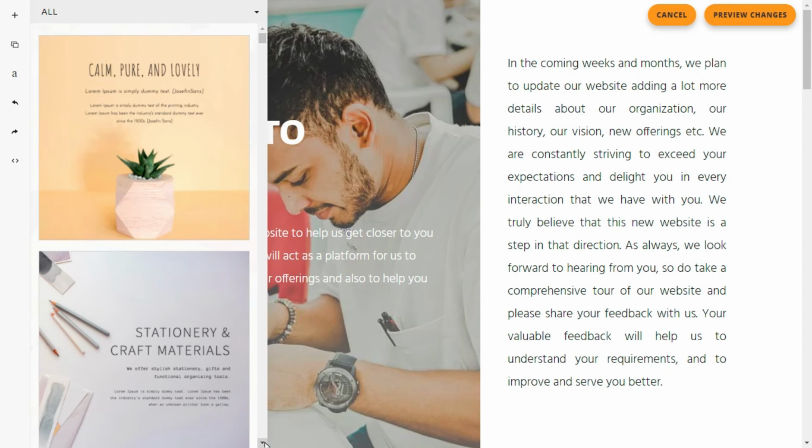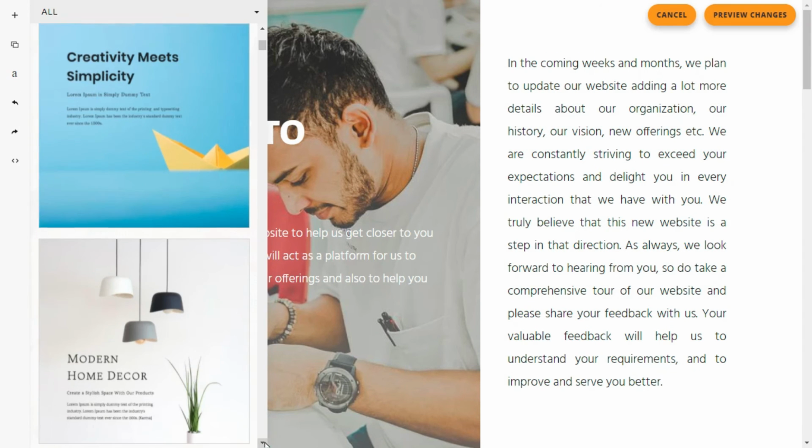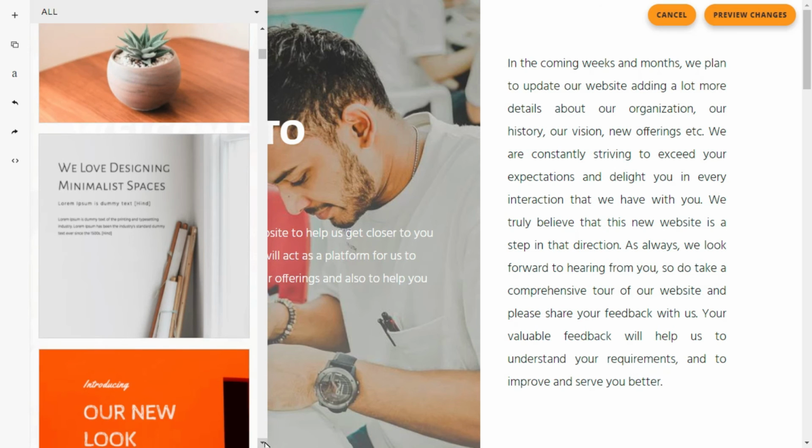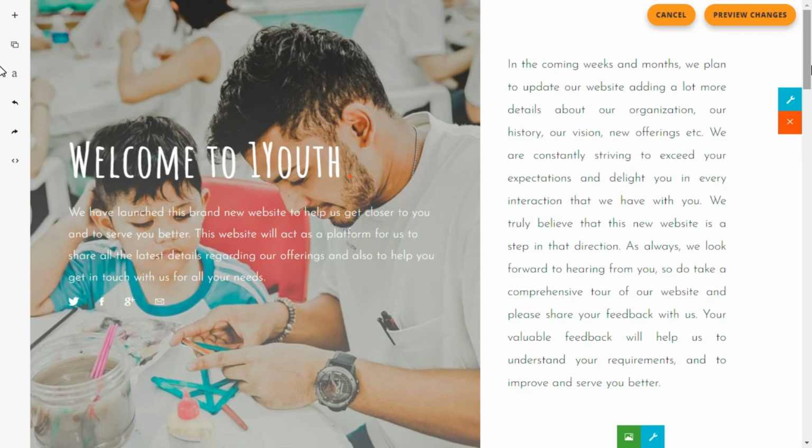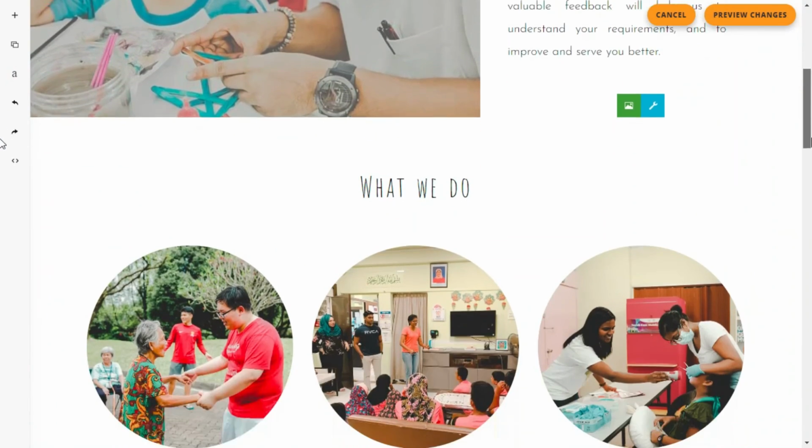Typography is another crucial design component. As we can see, there are so many options available for us. We can pick the one that perfectly fits our design needs, and in a single click, it gets applied throughout the page.